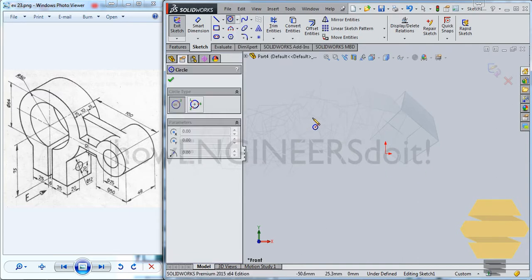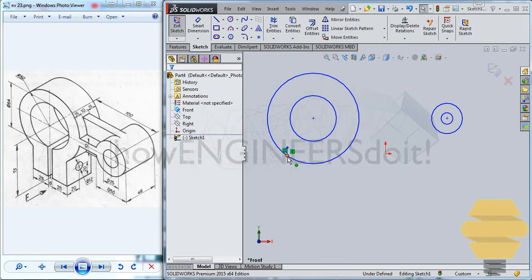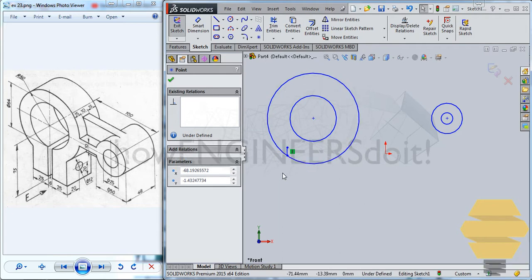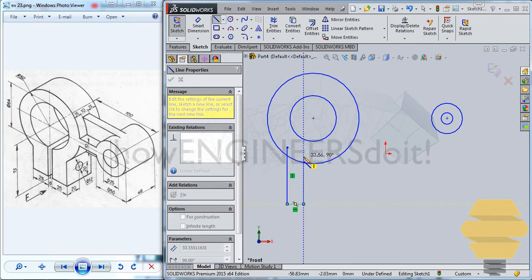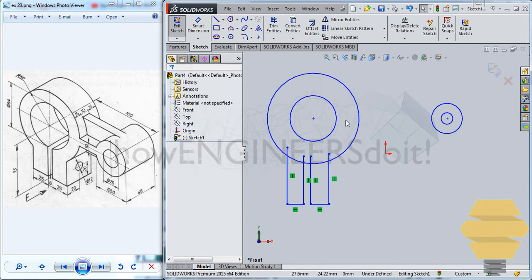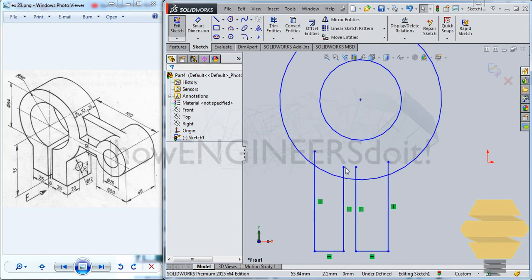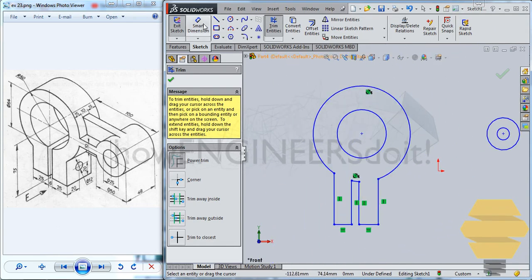So I'll use a circle and start putting a few circles. And a few lines, like that. All right. Now we can use the trim tool here. Go for Trim Entities and use the power trim to trim these portions. And start dimensioning the sketch.